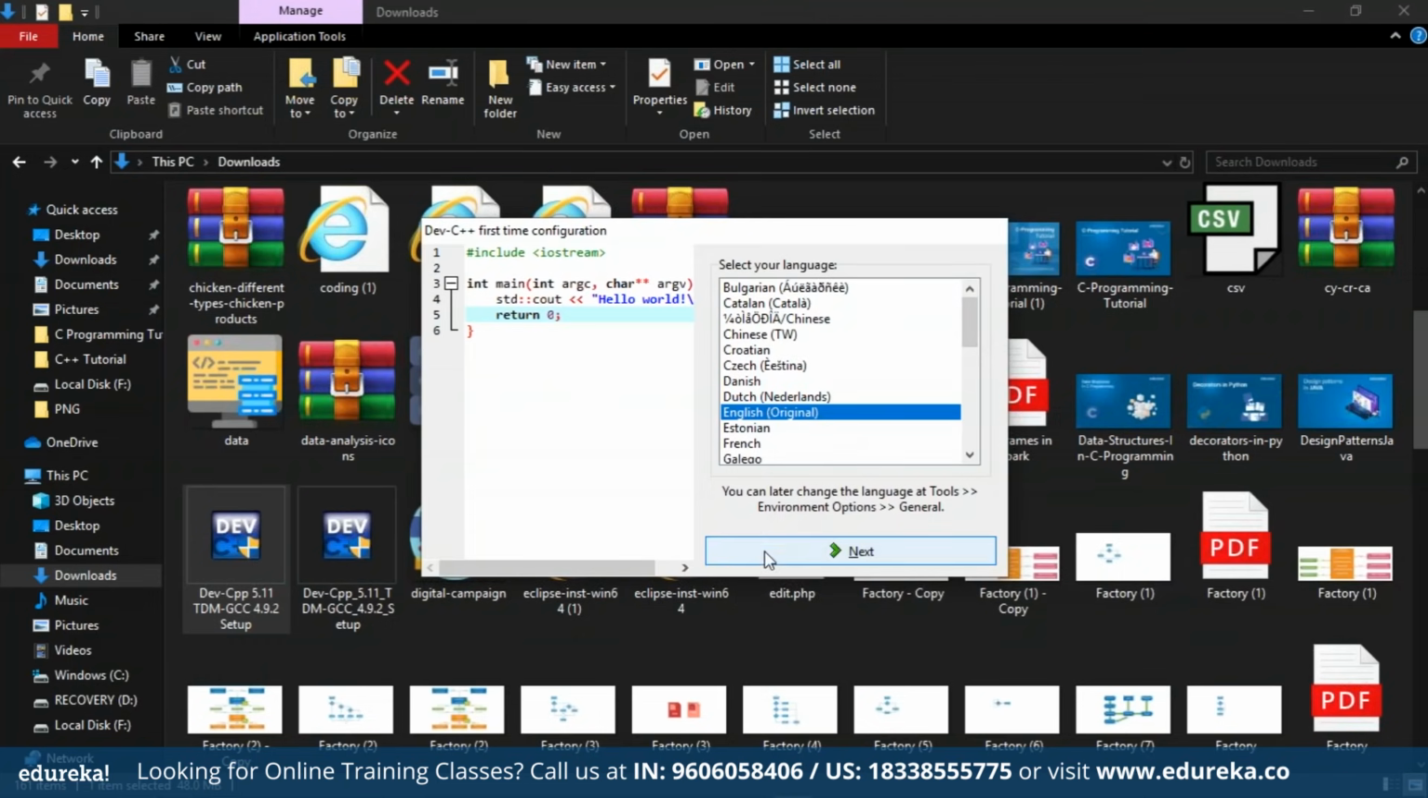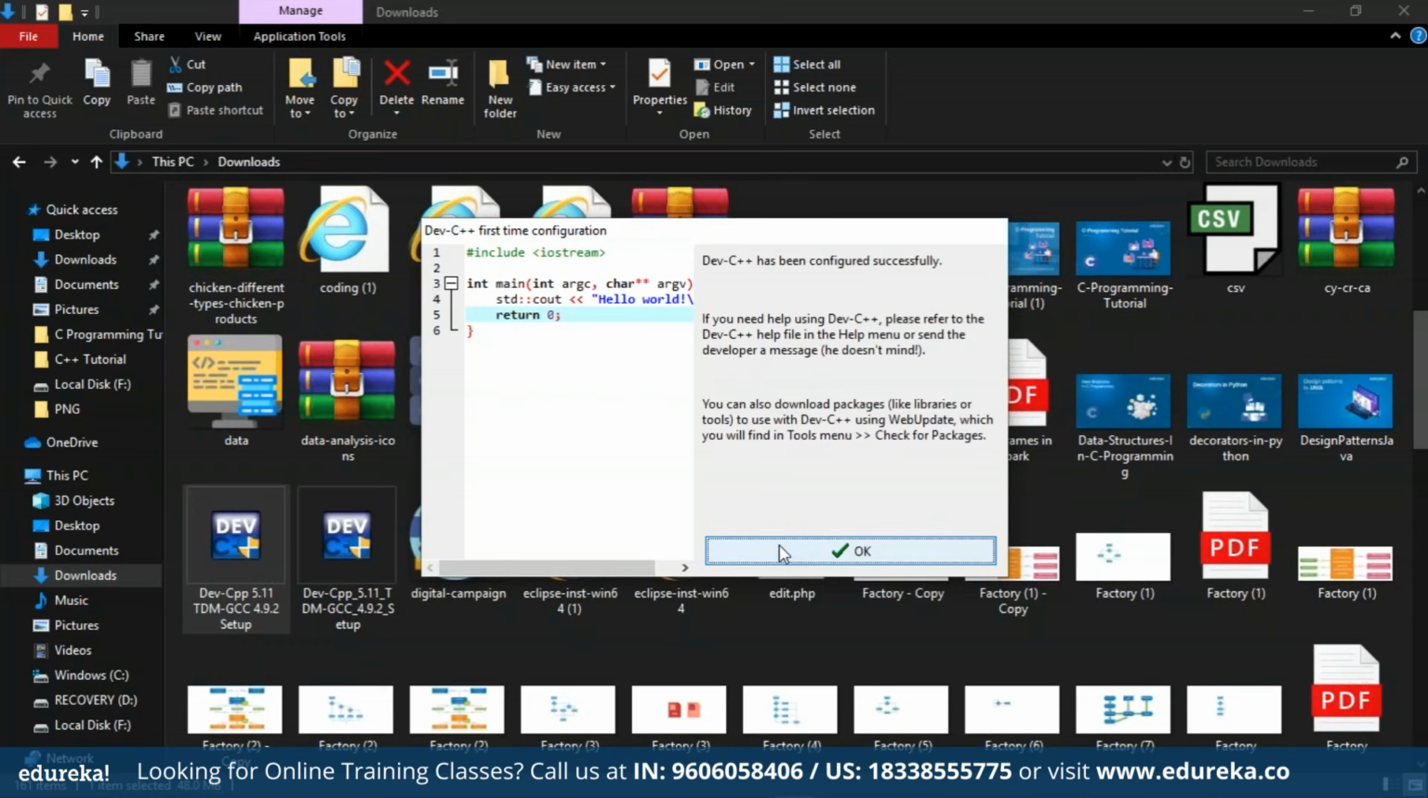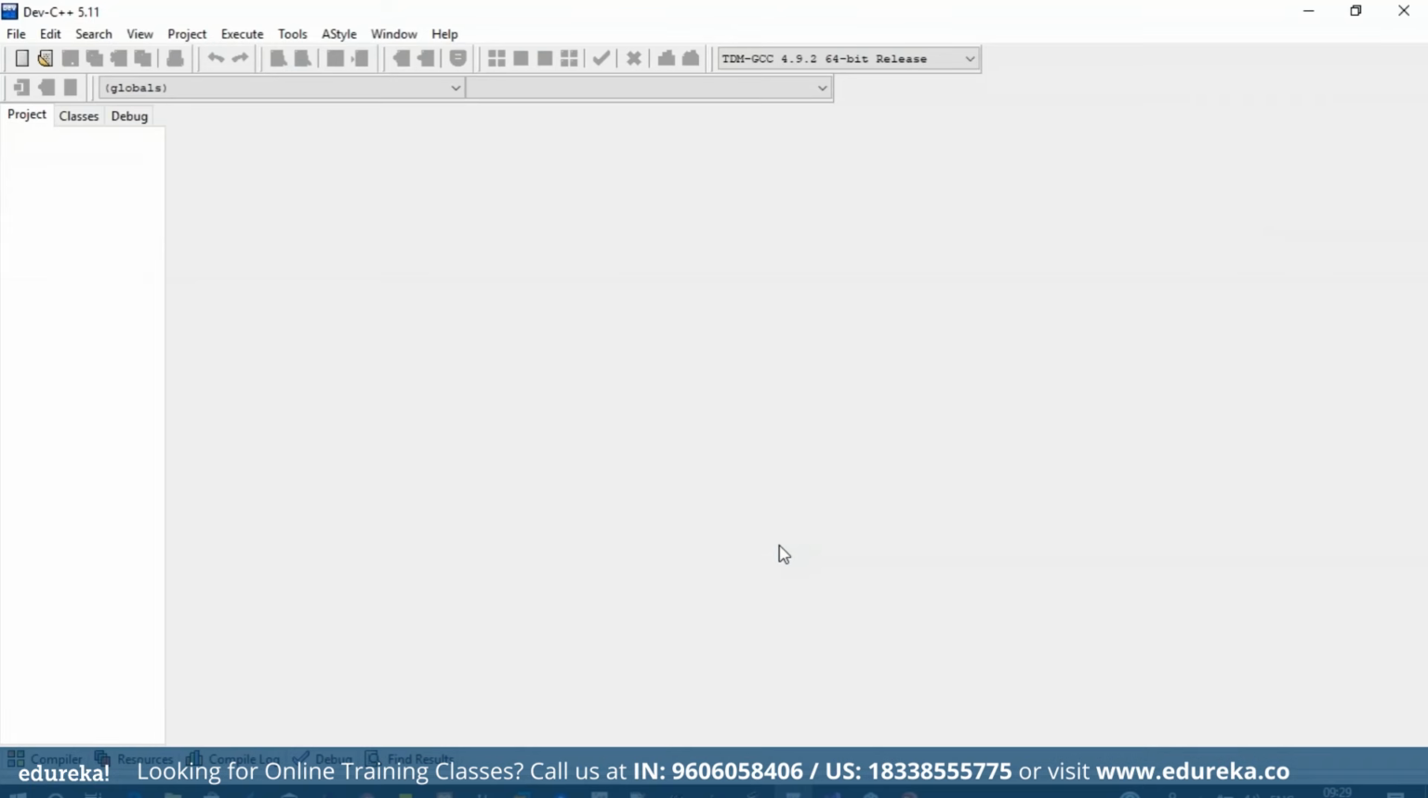You can choose English as the original language here. Then you can choose the color and font for your coding and press next. Select OK and you have your text editor.